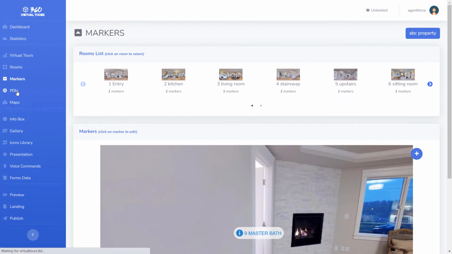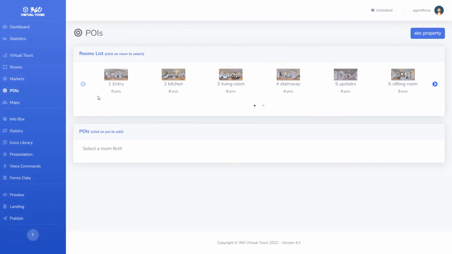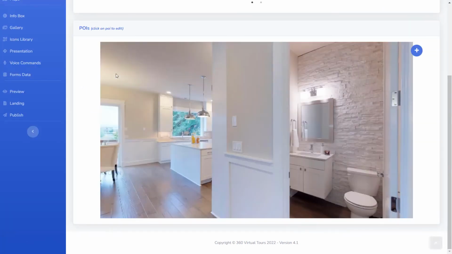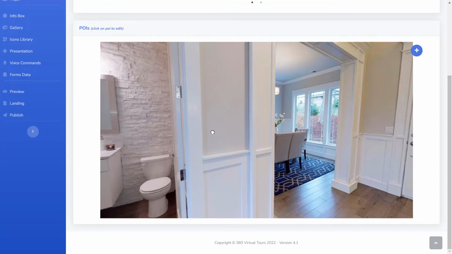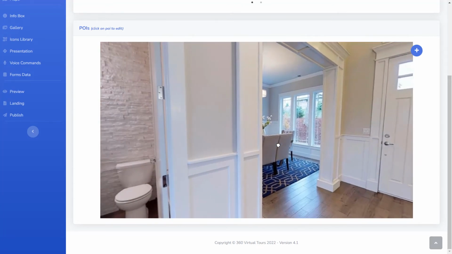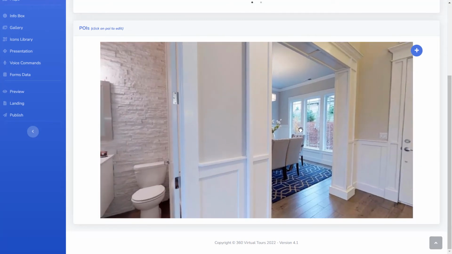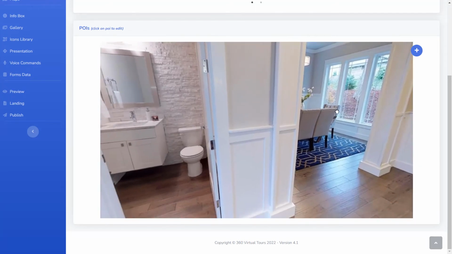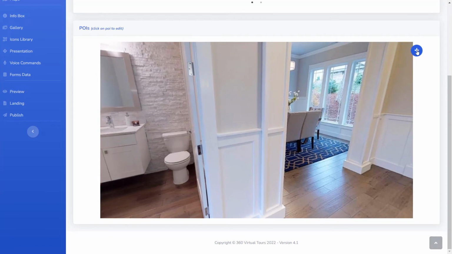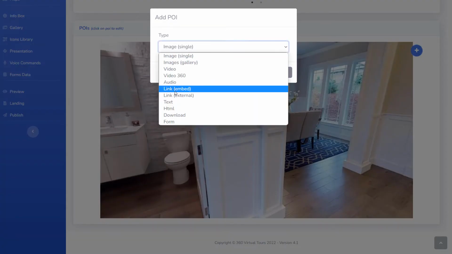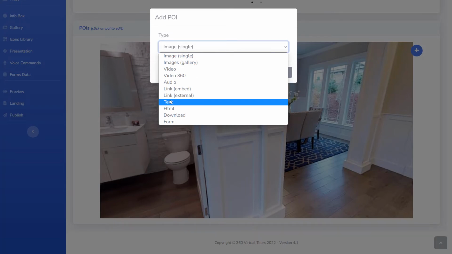Now we're going to jump into the POIs, the positioning. So if we look at the entry, and we'll go through this, we won't go through the entire one, but we'll just kind of give you an idea. So let's just say right here, if you wanted to talk about the molding, crown molding, you could do this, you could do that. A lot of people talk about, let's say, a dining room, right? So we'll do text, so you can do all these different things, embed a link, external link. So we will do a text, okay?